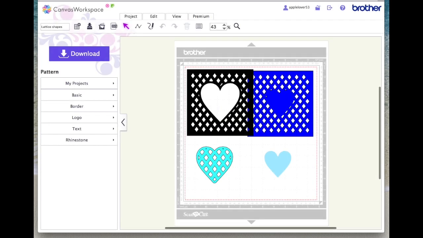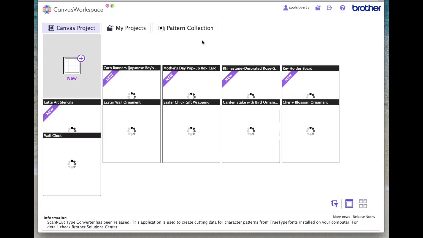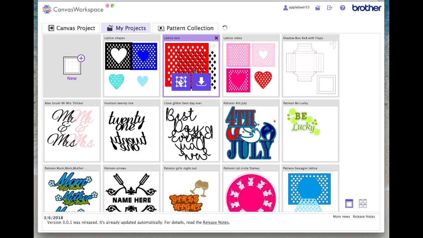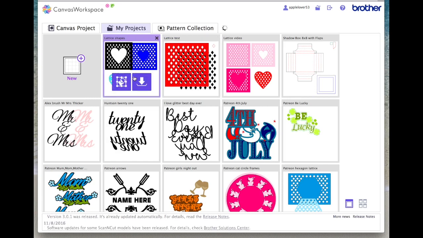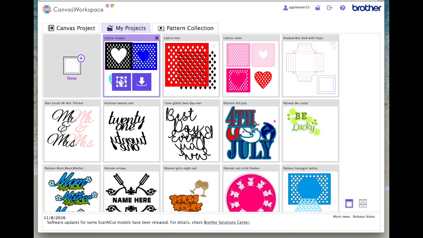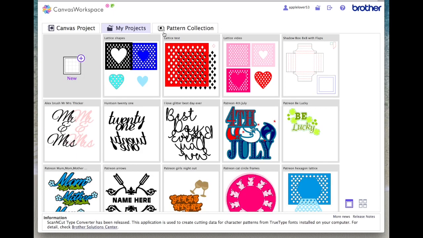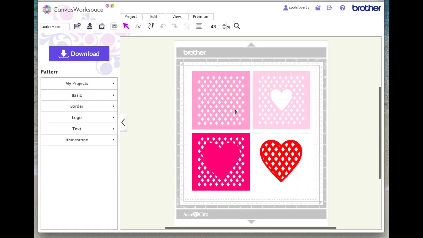So now when I go back to the Canvas workspace and I go into my projects, I've got the lattice test that I made at the beginning of the video, and then I've got the lattice shapes that are made from this. And these were the ones I showed you right at the start of the video, which were my templates. Now, obviously, this will work with any shape.